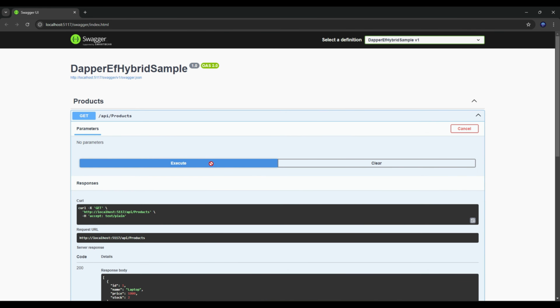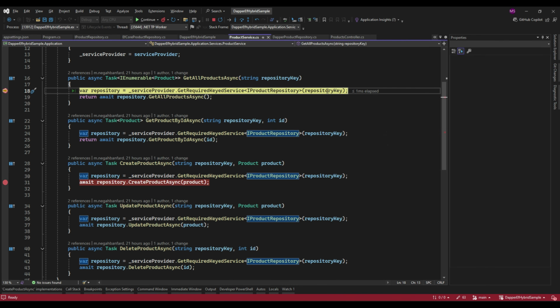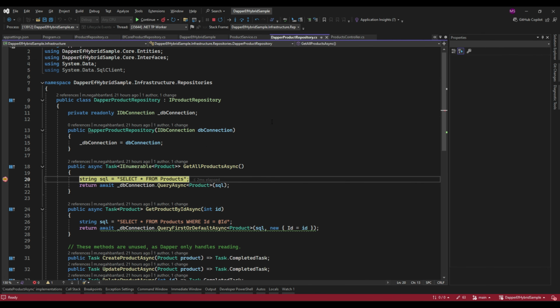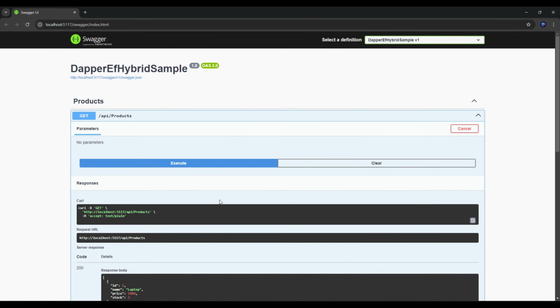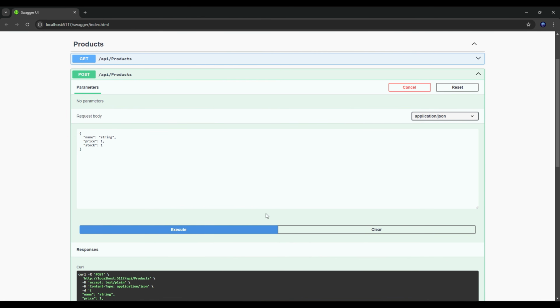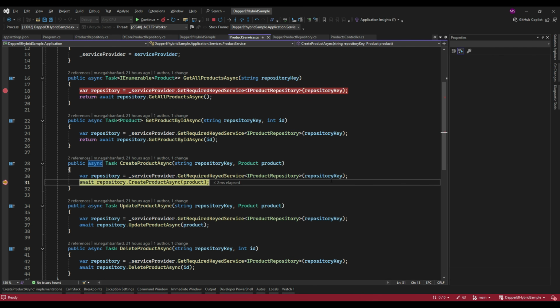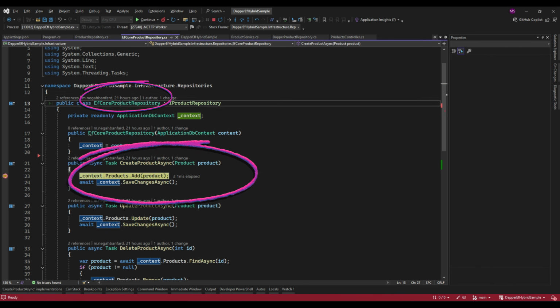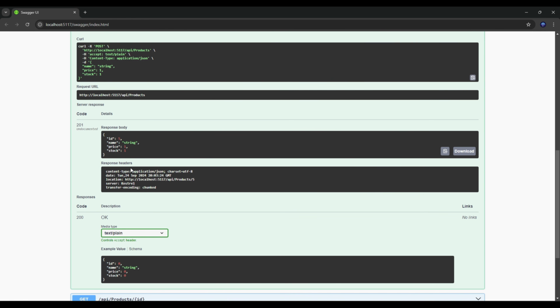First, set a breakpoint in the get all products endpoint. When you hit that with a GET request, you will see that the Dapper repository is being used to fetch the data. Next, set a breakpoint in the create product endpoint. When you send a POST request to create a product, it will use the EF Core repository for the database interaction. You will be able to trace the entire process, switching between the repositories effortlessly, all thanks to Kit services.